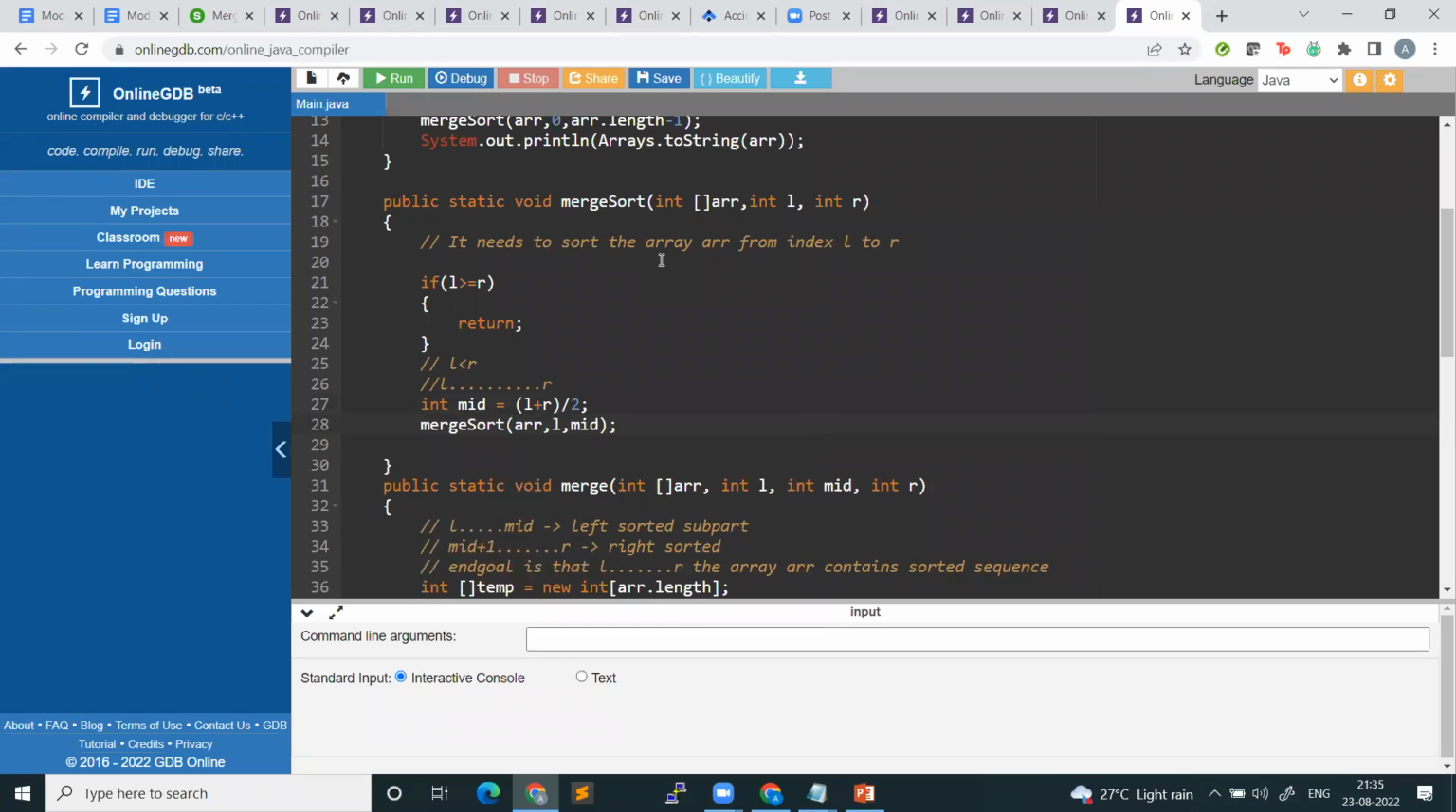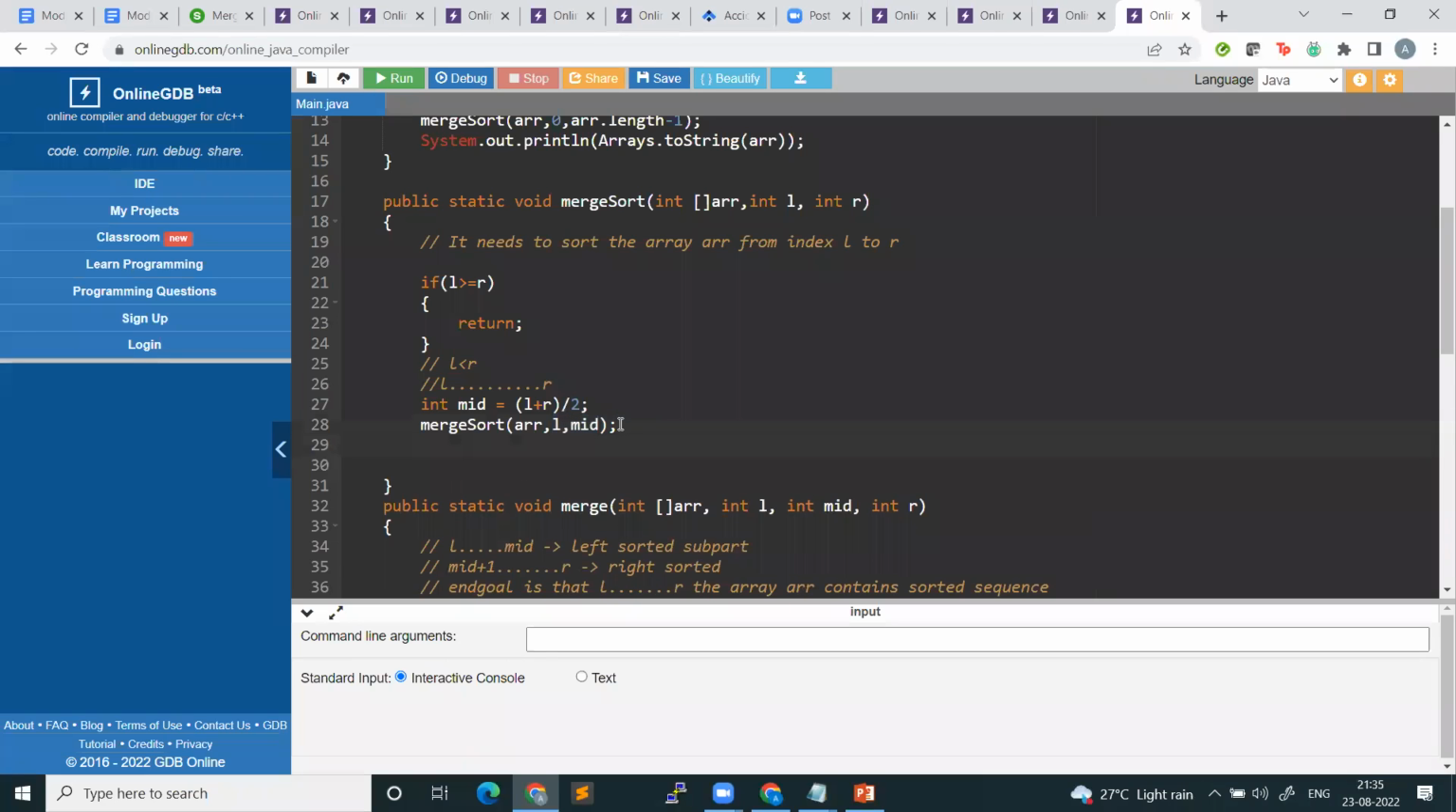And what is merge sort expected to do? It will sort the array from index L till mid. I say, brother, can you please sort the left part from index L till mid? Now I assume that yes, your work is done. The left part is sorted. Then I say, boss, can you also sort the right part for me?